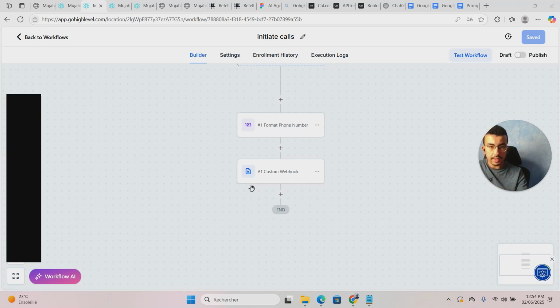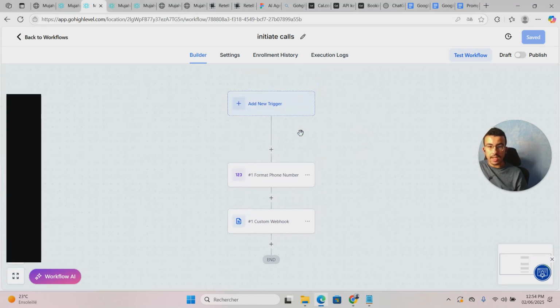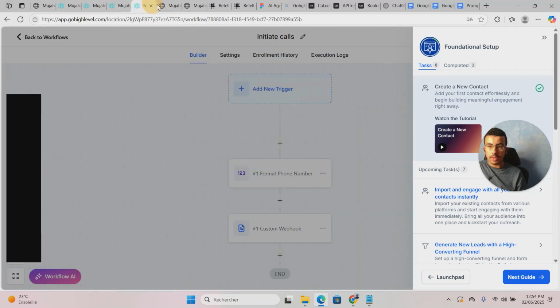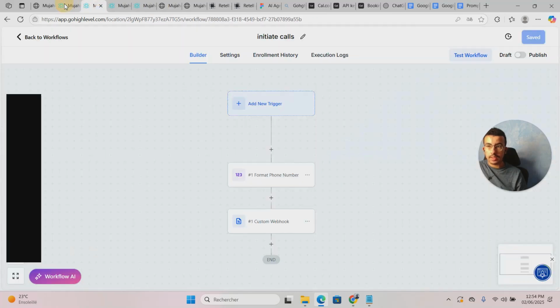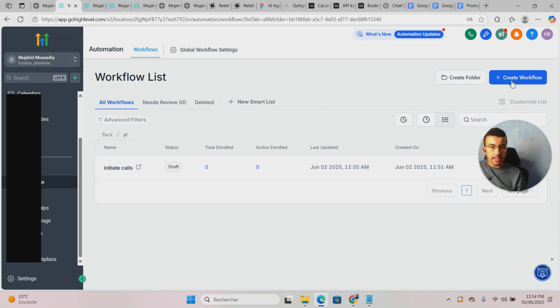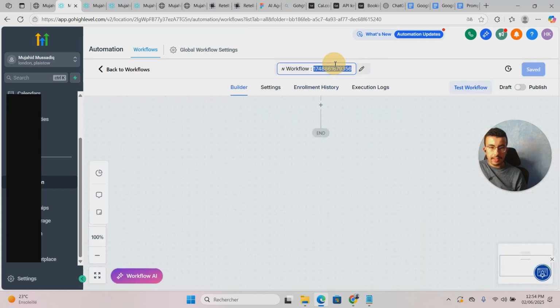Okay, as you can see, the initiating calls is working. So now you can just choose the leads that you want, and you will be able to send the calls to them. So now let's see how we can update Go High Level. Okay, so let me go here and create a new workflow, and let's name it.